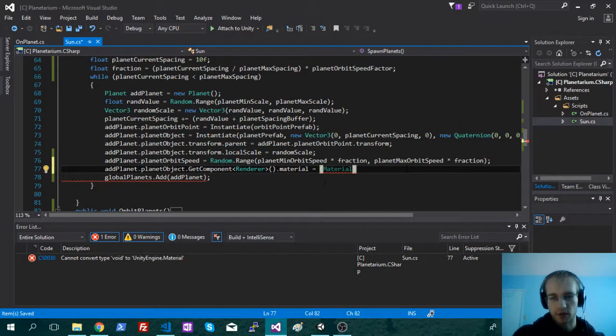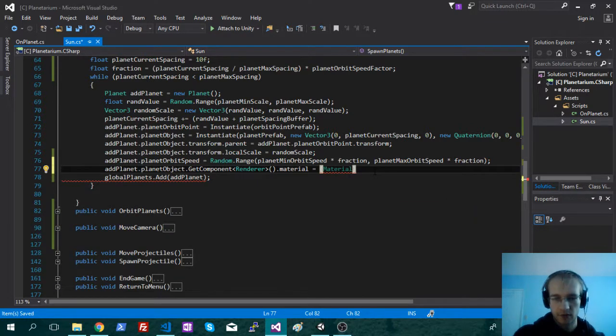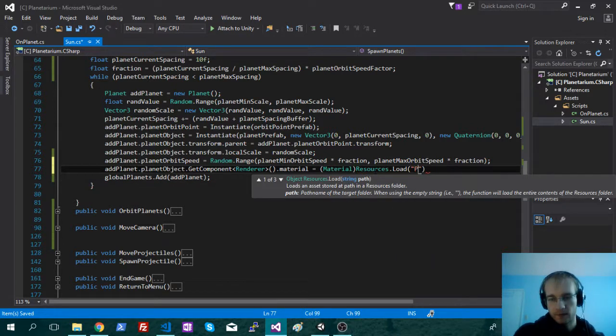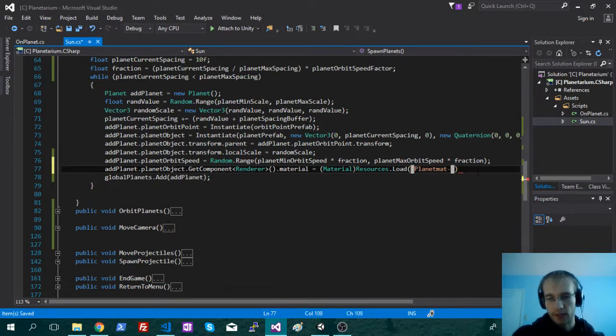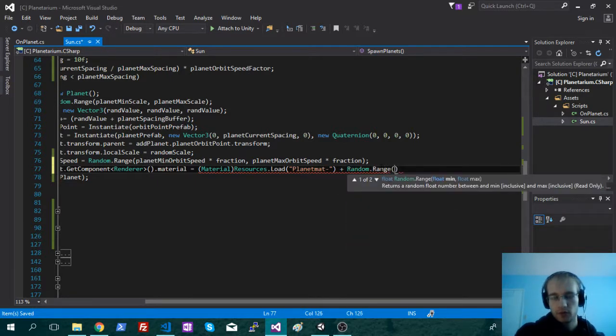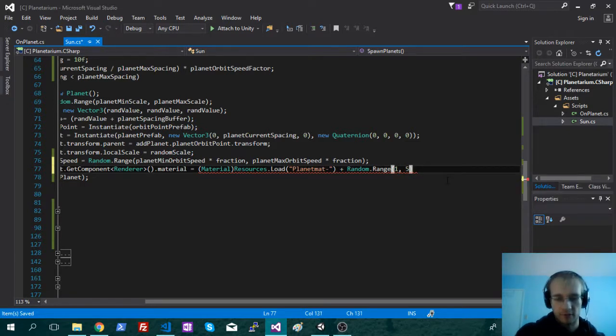When you're calling the resource load function, you need to let it know that it's a material. So we're going to do resources.load. So planet dash. Okay. And then we're going to want to add that to the range. So we're going to want to tack on the range as a string. So random.range. So I'm going to do 1 and 5. You can go 1 to whatever material you have, the highest number you have.